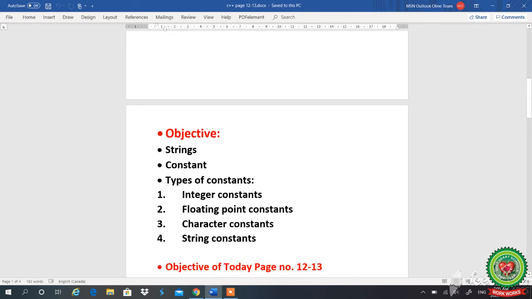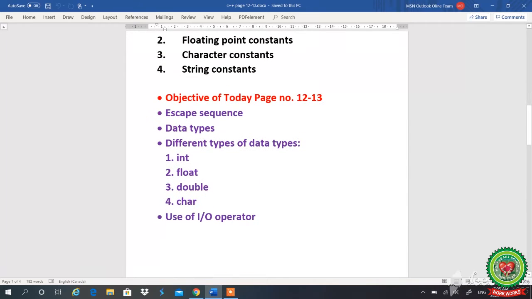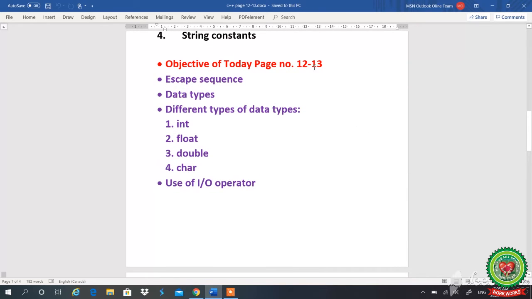In the last class we have discussed strings, constants, different types of constants like integer constant, floating point constant, character constants and string constants. And in today's class we will cover page number 12 and 13 and we will discuss escape sequence, what are data types, different types of data types like int, float, double, char, and we will discuss how to use input output operator.